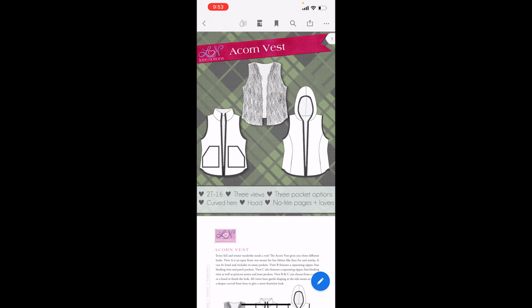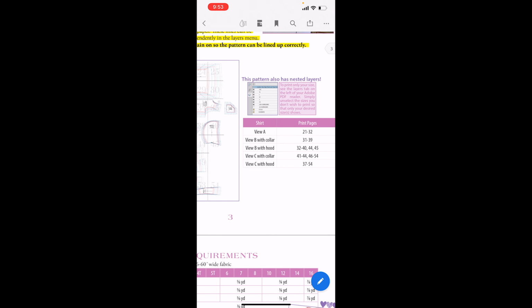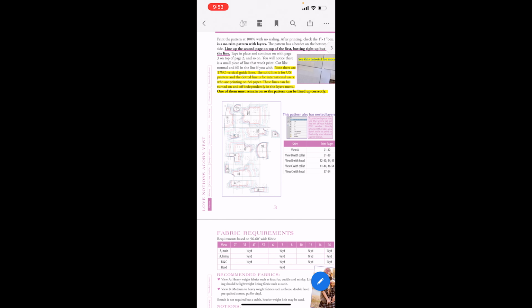Unfortunately, Adobe has not extended the ability to print layers on their mobile devices from their app, so you won't be able to select your sizes, but at least you can just print the pages you want for the view, so you're not printing the whole thing. So for example, if we're going to print view A, we know we need to print pages 21 through 32.